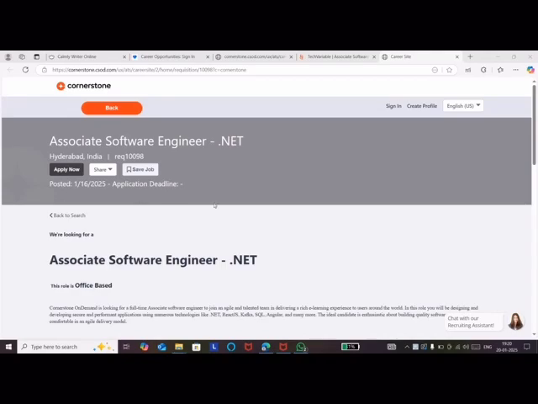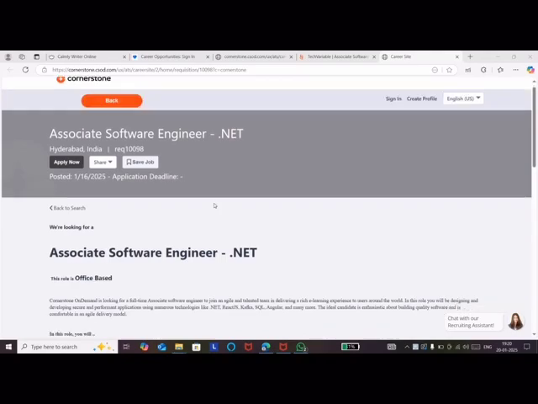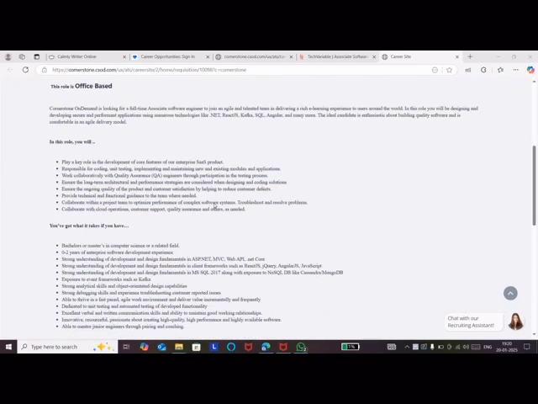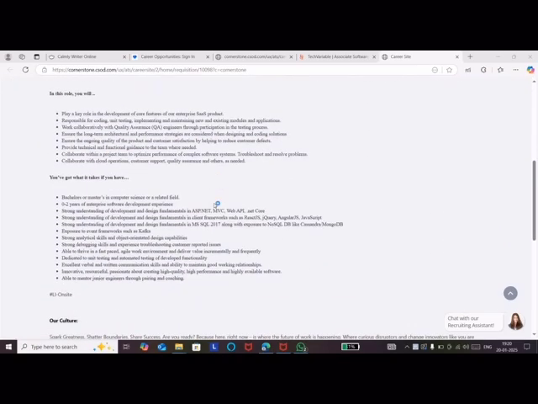So the role they're hiring for is Associate Software Engineer, that is .NET developer. And then we shall see the details and everything. The qualification needed is a bachelor's or master's in computer science or a related field, and you need to have 0 to 2 years of industrial experience.